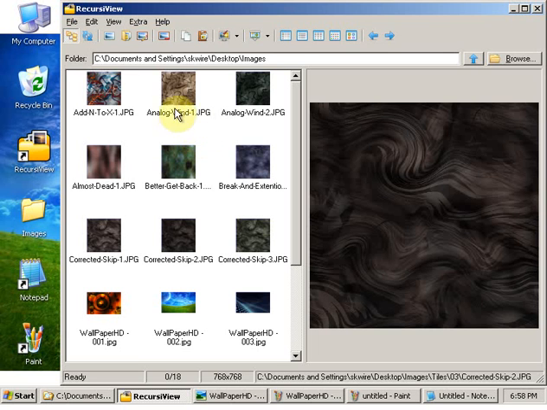And there you go. If you do not want to recursively load a folder, you can temporarily disable that using this here, and then you could just load one parent folder at a time. There you go, RecursiView.